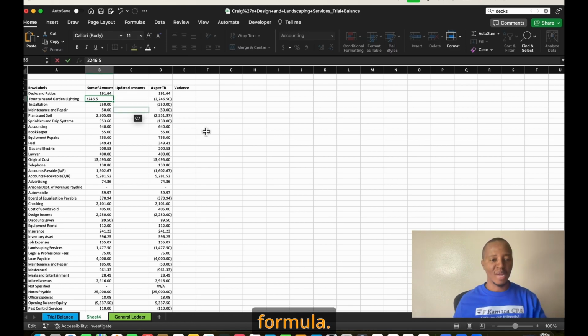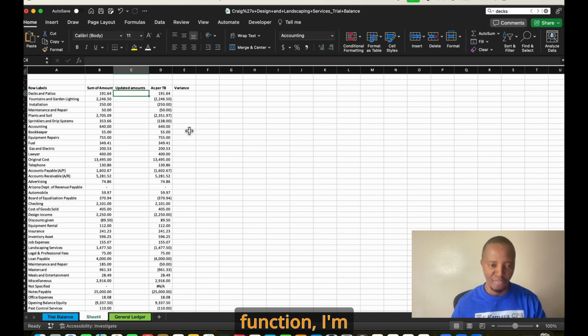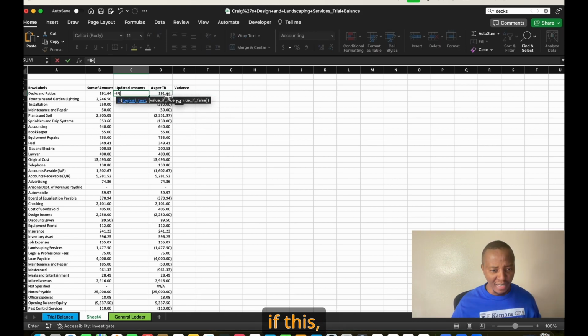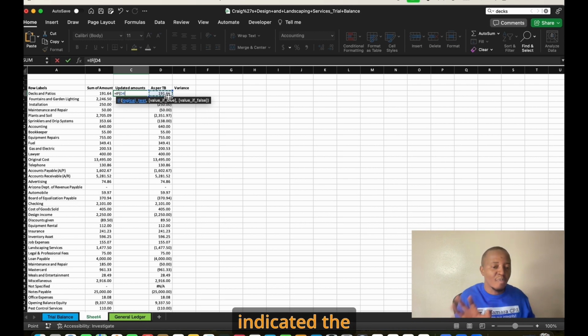By using a formula. So I'm going to use the IF function. I'm going to say if this column, which is as per the trial balance, which has the correct numbers, negative and positive. The trial balance has already indicated the positive and negative numbers. But the numbers that we've derived using the pivot table did not indicate whether they are positive or negative. They are mostly positive numbers.